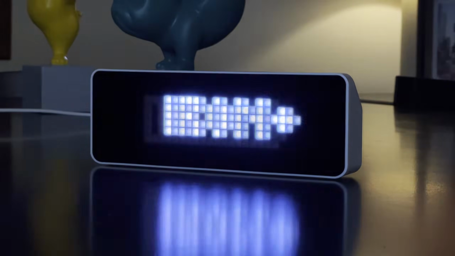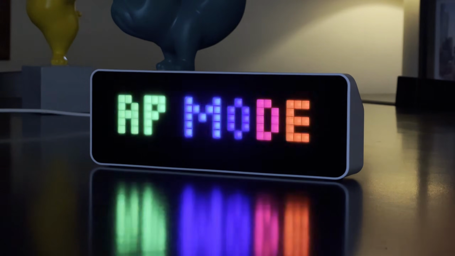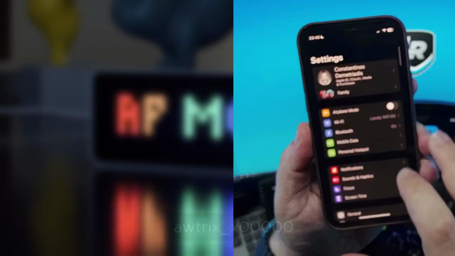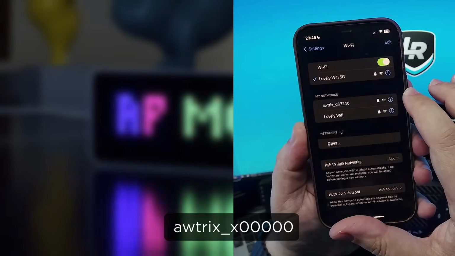The Ulanzi Pixel Clock is now in access point mode, or AP mode as it states on the screen, which means you need to save your Wi-Fi credentials so it can connect to your Wi-Fi on its own. On any of your devices, look for a Wi-Fi network named Awtrix _ and a number, and connect to that Wi-Fi.